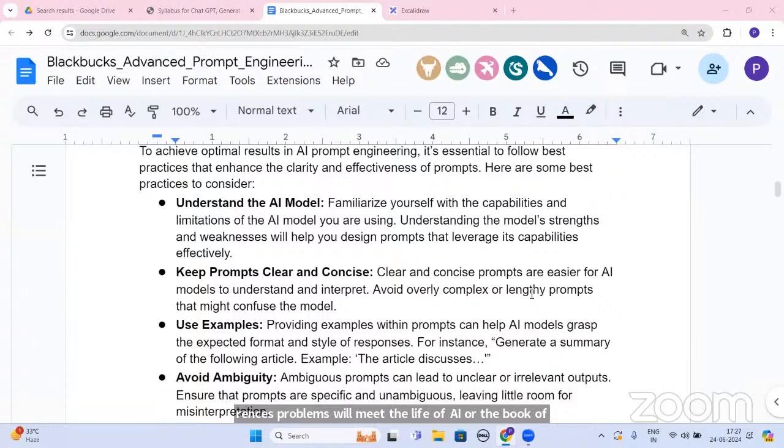Next is that you have to use examples, right? The more examples, like this is a sample problem that I have solved, and now there is a new problem which I want to solve in an exactly similar way. So this is basically something which I feel can be solved in a better way. And the next part over here is use examples, which basically means that providing examples within prompts can help the AI models to grasp the expected format and style of responses, right?